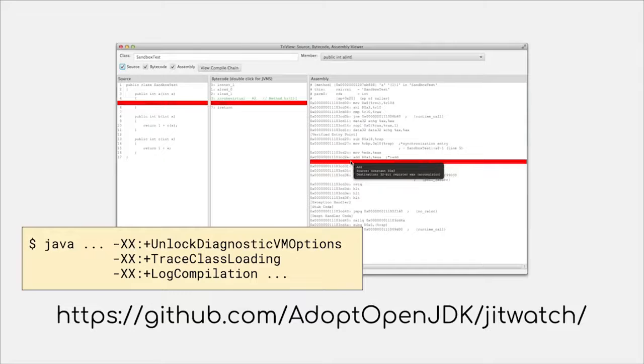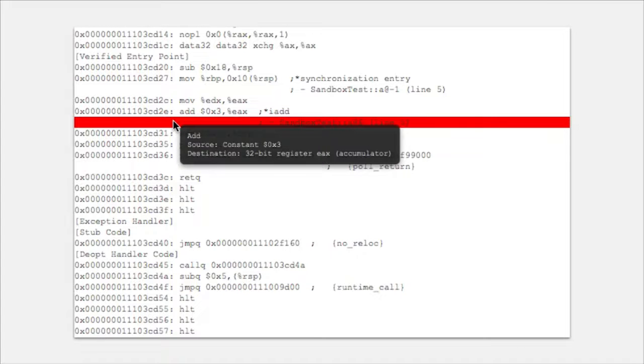A better tool is something like Chris Newland's JITWatch. If you unlock your diagnostic VM options again, you can trace class loading and log compilation, and the JIT will write out a log of what it's done and to some extent why it's done it. Then you can use JITWatch to open this log. It's a graphical program, or it can run headless. It'll do something to explain what's going on. So for example, in this view, it's showing us the source code, corresponding bytecode, and the assembly. And if we zoom in, you're still getting the same assembly output here, but now you can get a bit more information about which machine instructions correspond back to which bytecode and which lines of the program. So this is a better option. I'm not going to talk more about JITWatch here.